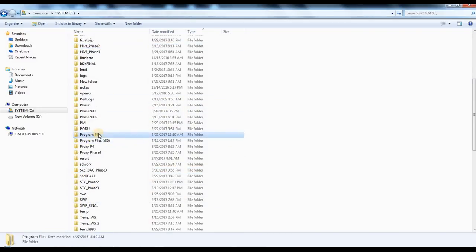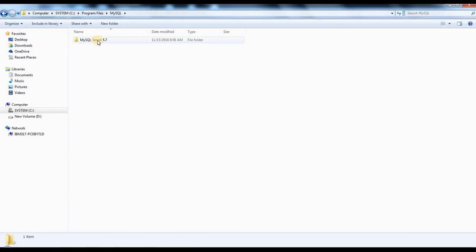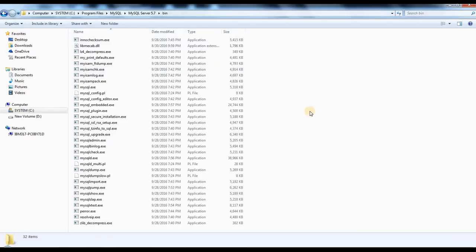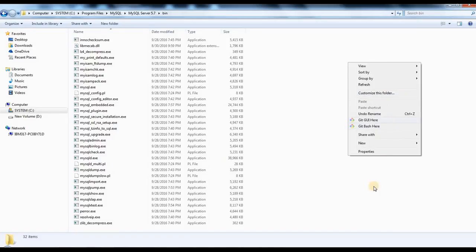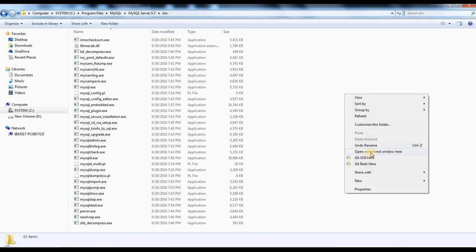You will have to go to My Computer, C drive, Program Files, not the x86 one, just Program Files. Inside that, MySQL Server, bin. Here you should have installed MySQL, or else this path will not be available. Here you need to hold Shift and right click, then click on Open command window here. If you just right click, that option will not be shown.